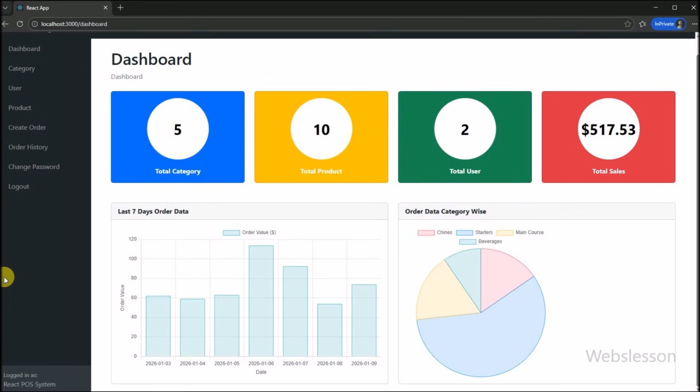The dashboard also features two interactive charts powered by Chart.js. The bar chart shows order totals for the last 7 days, giving you a quick view of recent sales trends. The pie chart breaks down sales by product category, which is perfect for analyzing which categories are driving revenue.